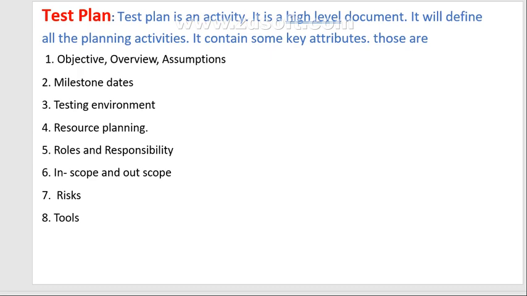Tools. Which tools are we using? Are we using Jira for bug tracking, or are we just noting the bugs in Excel, or are we using Jira? Are we using any other logistic tools? So these come under the test plan.